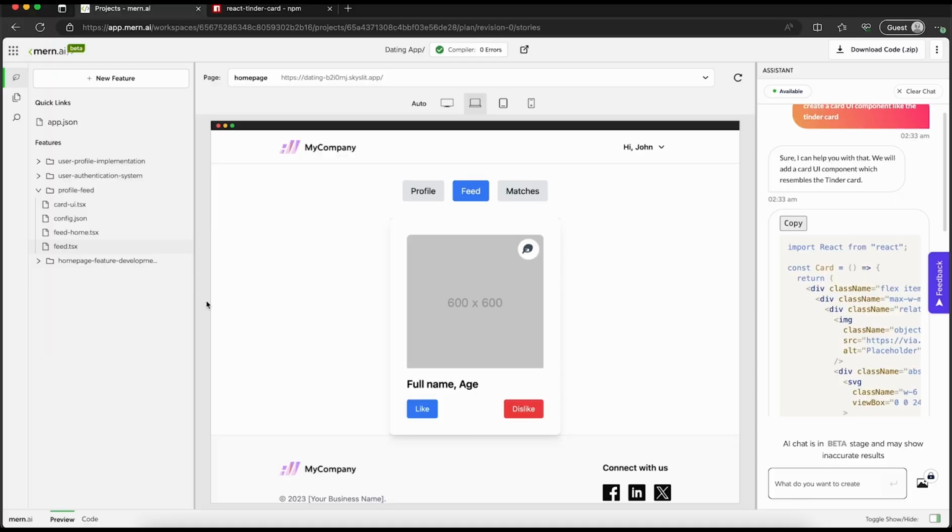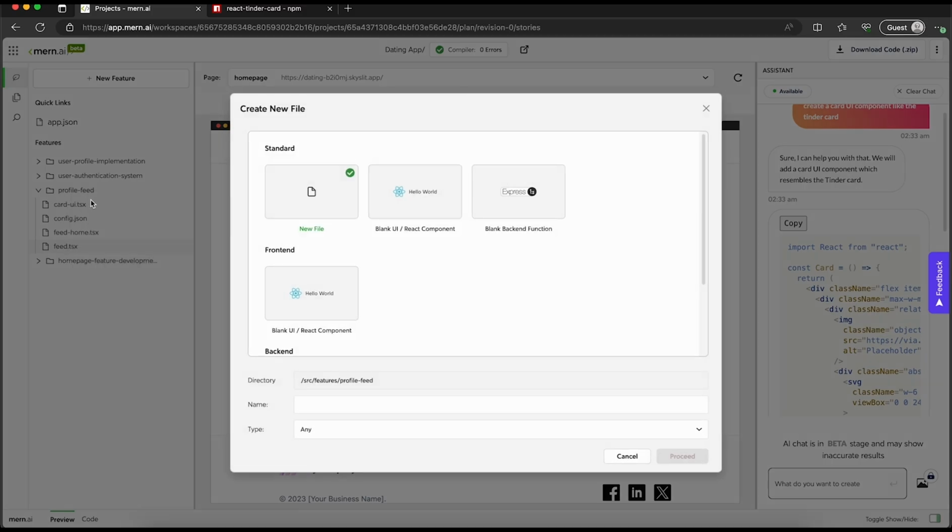We need to pull all user profiles from the database and show different cards for each profile in the dating feed. So let's create a new backend file and name it list all profiles.